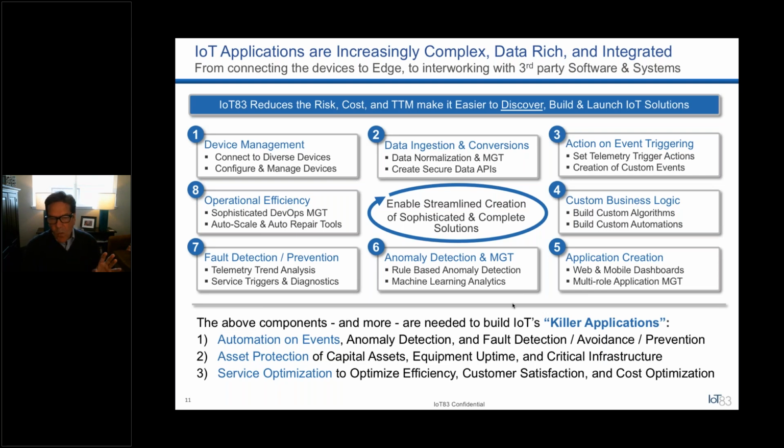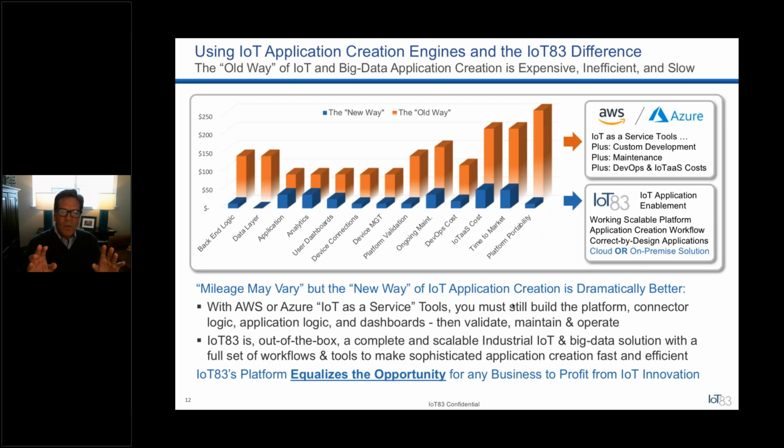Once we had done that, there's a pretty dramatic difference between going through that series of application creation steps I talked about before, curate the software, build the architecture, prove out the elastic core. If you look at the difference between the old way and the new way, it's really quite dramatic. Even using the IoT as a service tools from companies like AWS or Azure, the difference is dramatic. From building the back-end logic to creating the data layer, all of these pieces are a challenge, require a significant engineering learning curve, and quite a lot of work to bring a bespoke application to market. Leveraging tools like IoT83's application enablement platform, which we call Method83, you can see this dramatic difference in terms of cost, time to market, and risk.